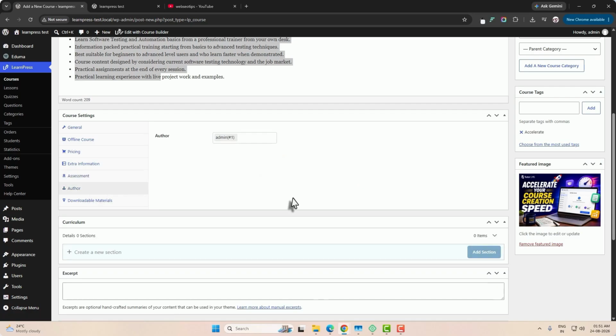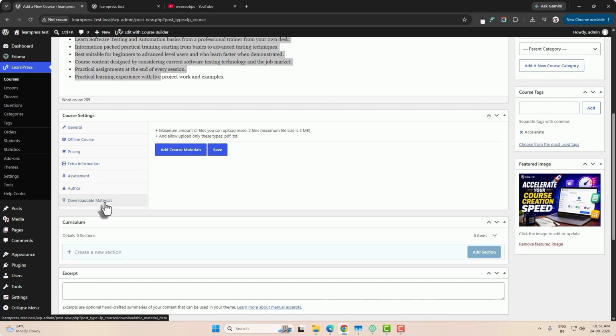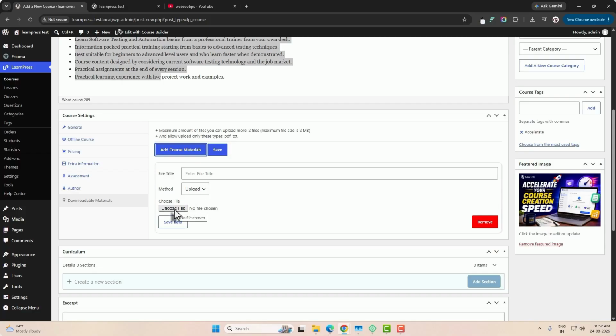Next, the author. So you can mention the author name here. After that, downloadable material. If you want to add some downloadable material like a PDF or text file, then you can add it here. For adding, you have to click on this add course materials, and from there you have to click on the choose file option.